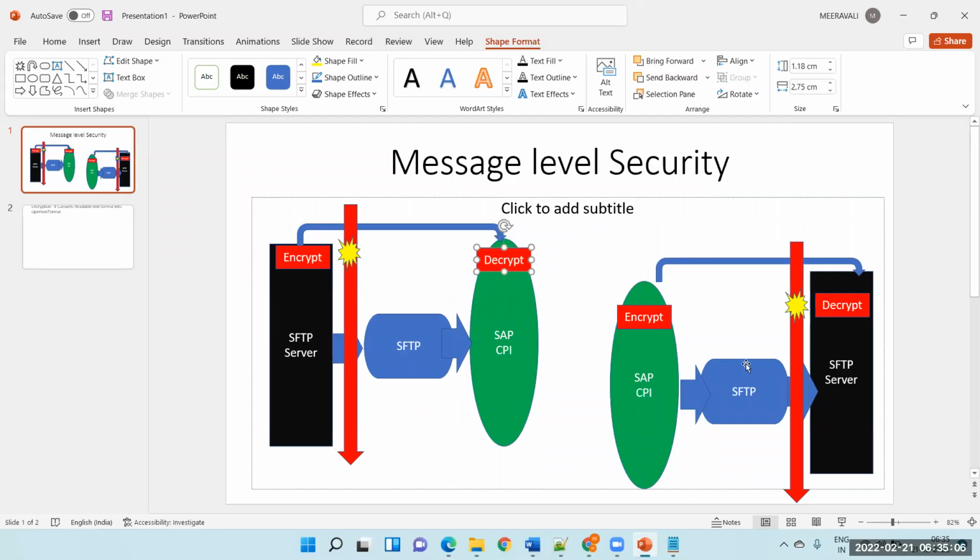The same way in case of an outbound message. If you are going to use the receiver side SFTP adapter, it is called outbound, because we are sending data from our CPI to the SFTP server. In this case, before sending to the SFTP server, you need to encrypt at our end first. Once you encrypt, that encrypted content will go to the SFTP server, and they can decrypt it. How we are going to encrypt and decrypt the content, that we need to identify now.